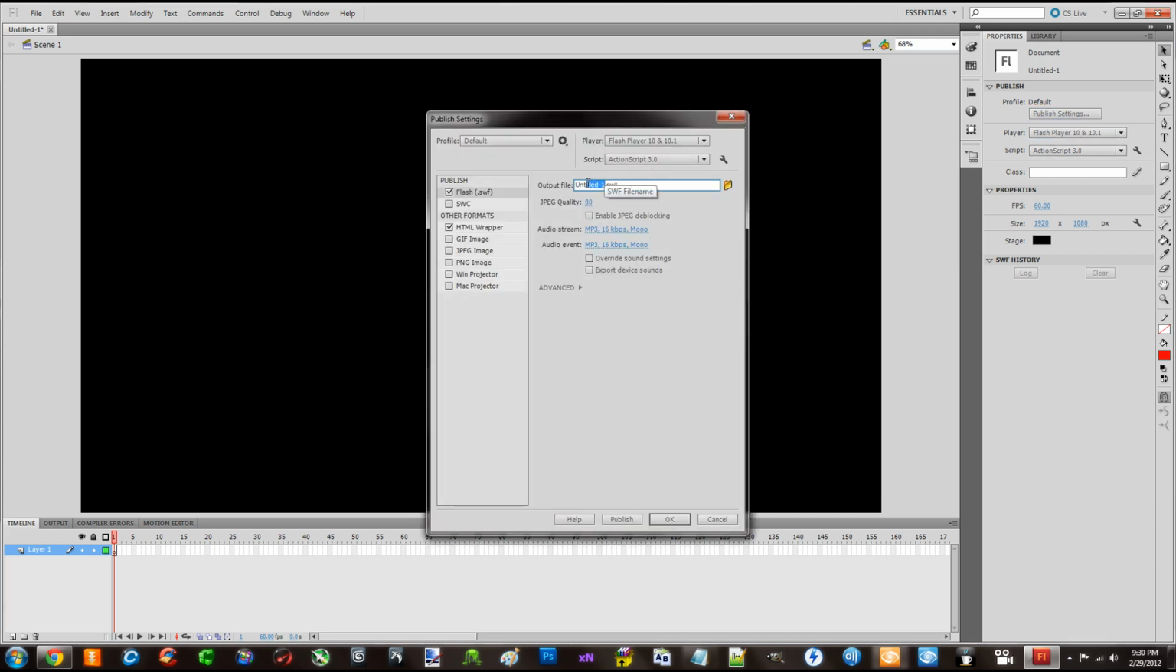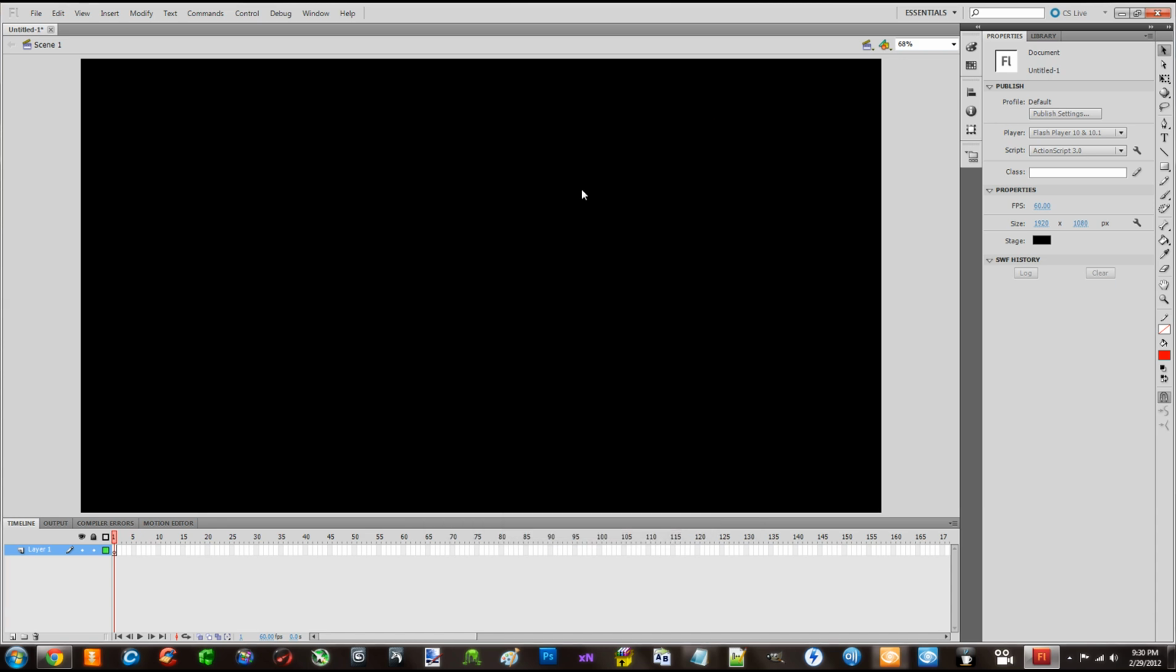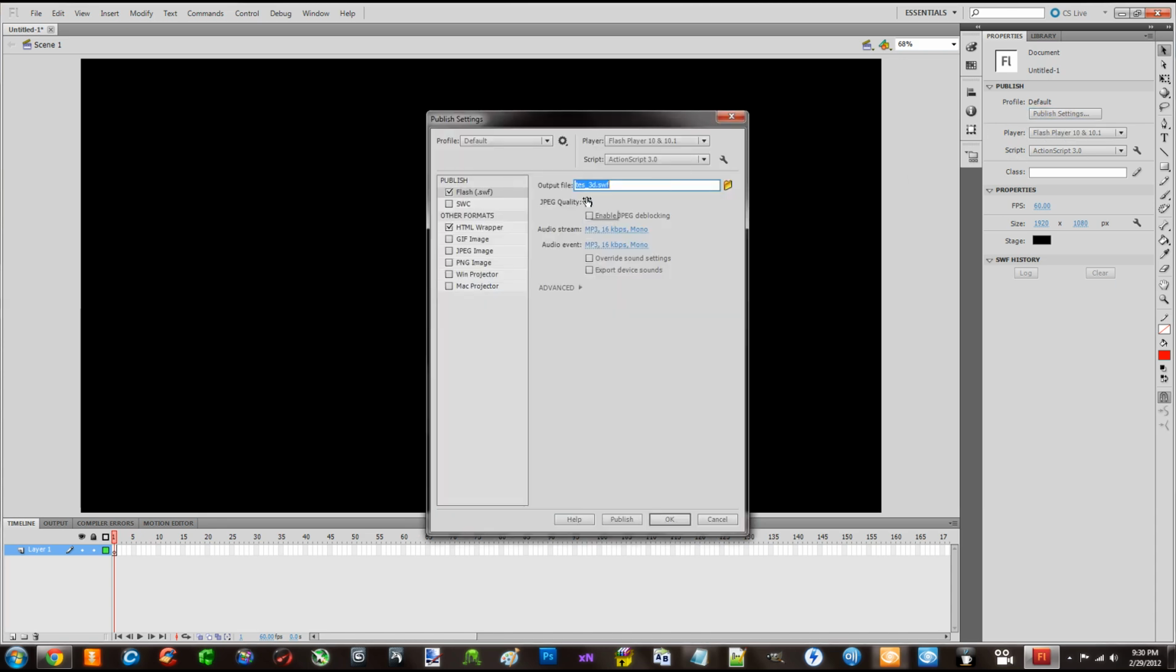Make sure you properly name your compiled version of your Flash, which is the .swf extension, also known as GFX, which is what CryEngine uses. So name this with the SWF extension and just type whatever you want. I'm just going to do test underscore 3D, just like that. Whoops, I'm going to go back in and bump my JPEG quality up to 100. Make sure Flash SWF is checked in HTML wrapper. Those are just defaults. Make sure they're there.